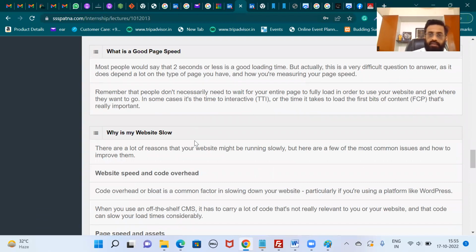Now, what is a Google page speed? So it is very difficult to answer how Google will treat a website, but most people would say that 2 seconds or less is good loading time. As we saw just now using the tool, something which is less than 2, Google was showing it in green. So that means 2 seconds or less is a good loading time. But actually, this is a very difficult question to answer because we don't actually know how Google is taking things into consideration. But if we can manage to get the page loaded in less than 2 seconds, that will be very good.